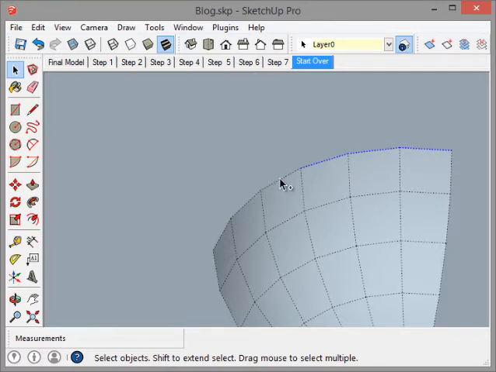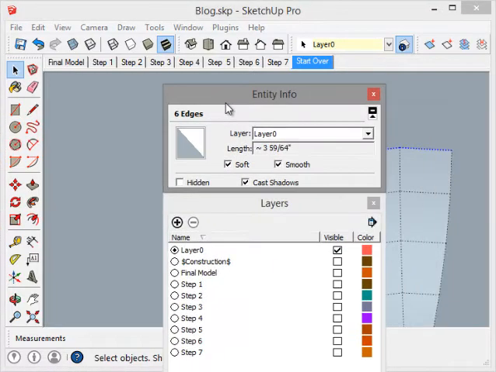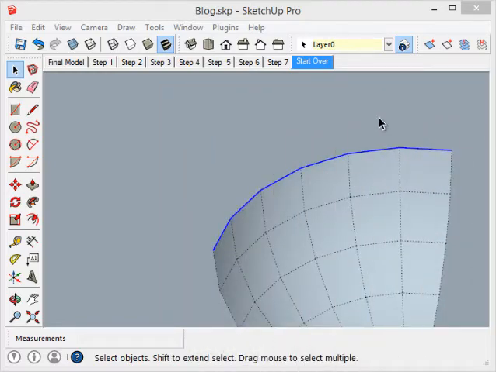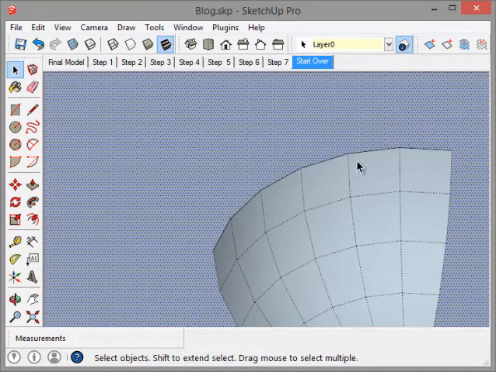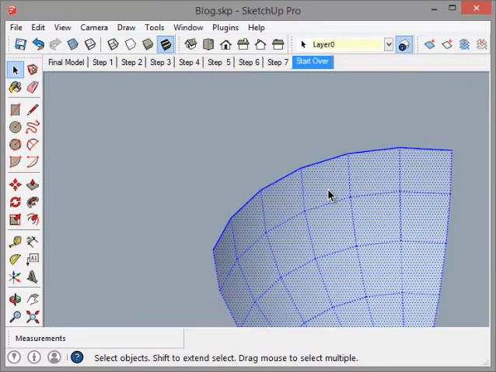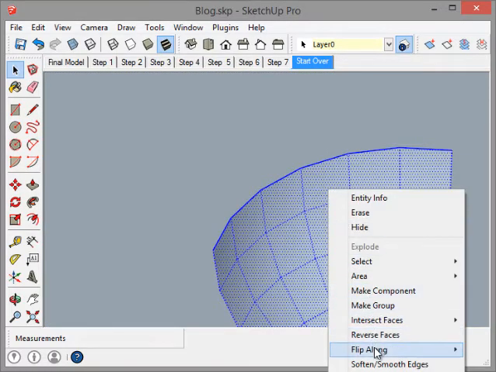I'm going to select them. Should be 6 of them. If I bring in the entity info, notice that they are softened and smooth. I want to uncheck soften and smooth in the entity info. When I've done that, notice what's happened. These are solid lines. Next thing I want to do is select this whole thing and reverse faces.